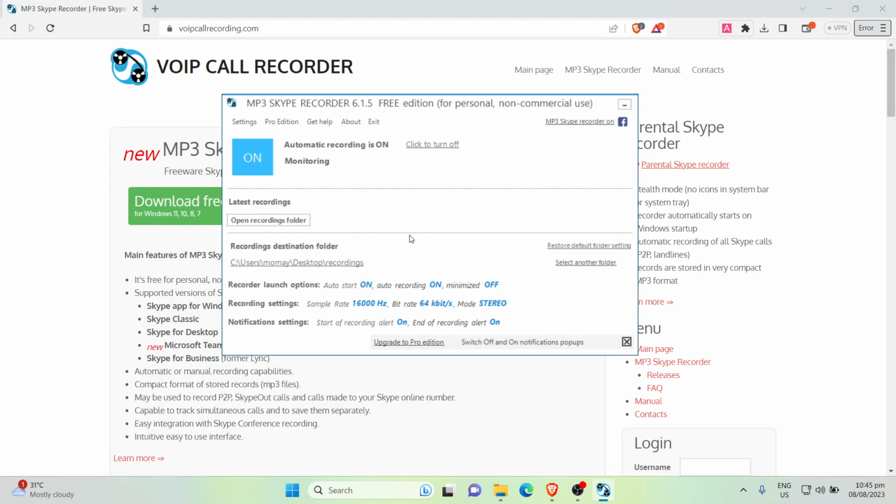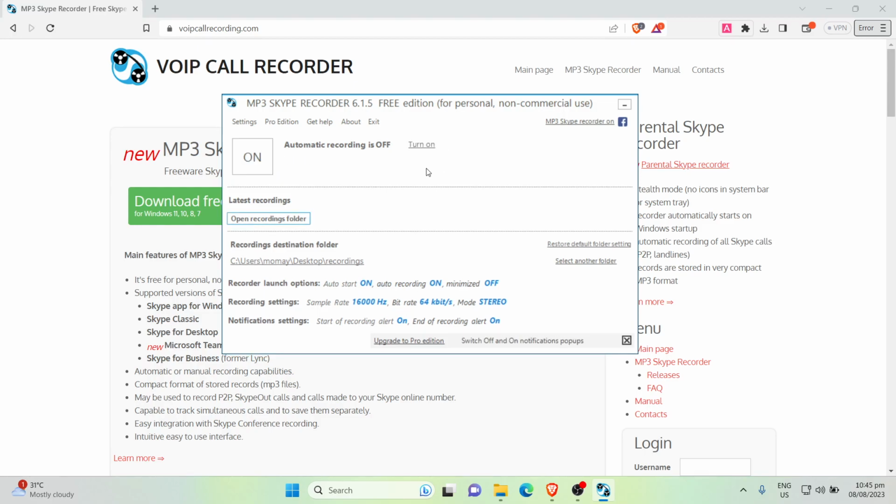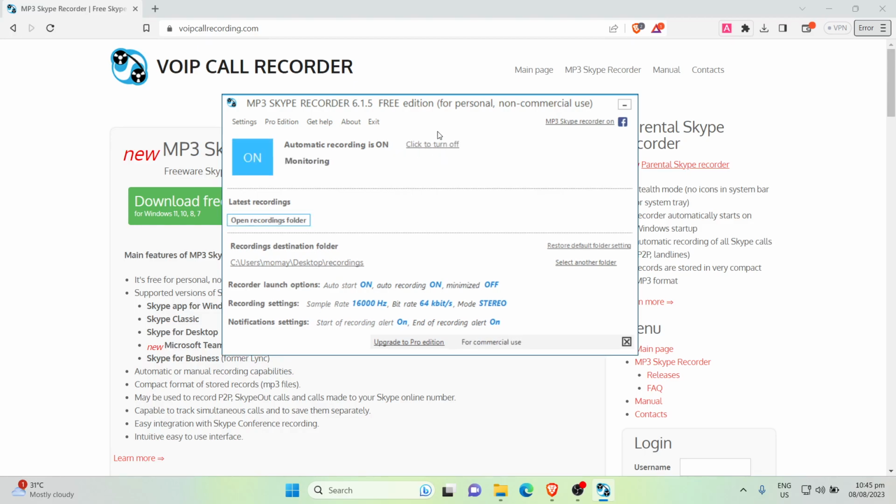And so whenever you have a call, or if you just want to see your recordings, you can click this open recording folder. And if you want to pause this for a moment, like if you are expecting a call and this can be private and you don't want any recording, you can also click this click to turn off. So once this is turned off, automatic recording is off. So that's the status right now. It will not try to pick up if there's any call. And then just don't forget to turn it on again.